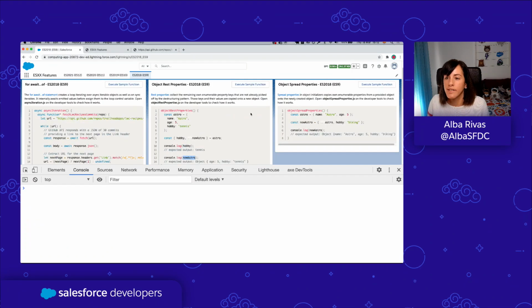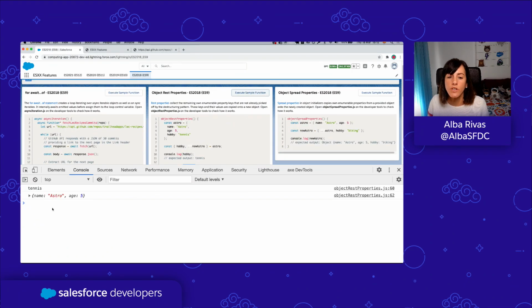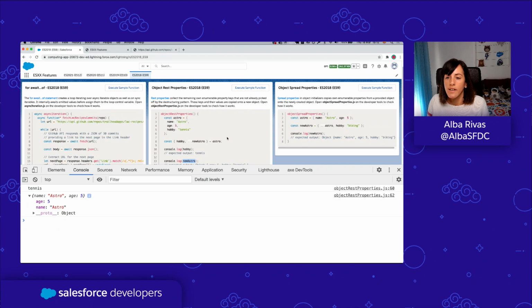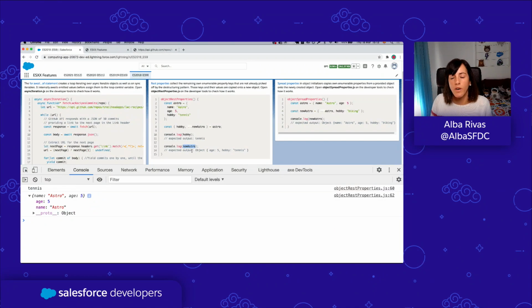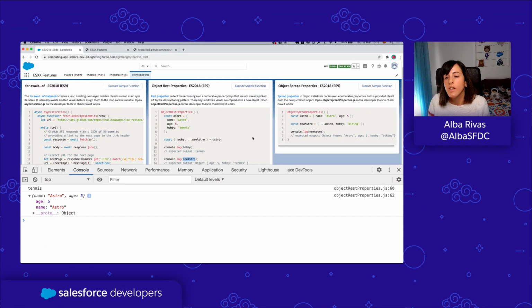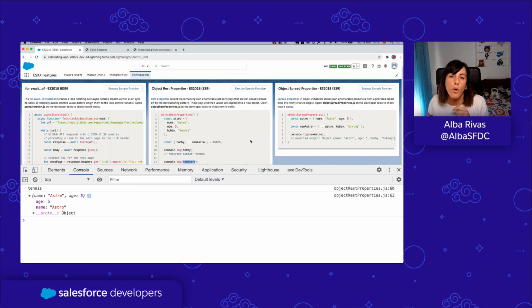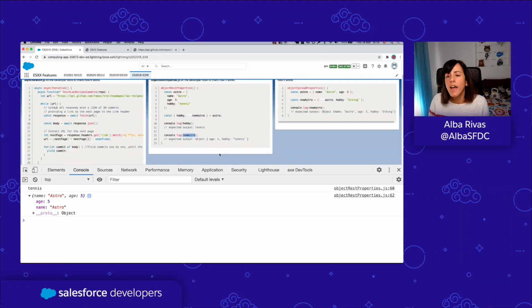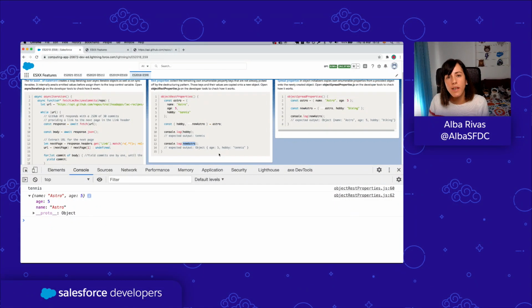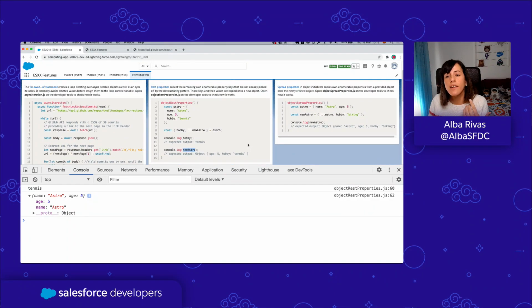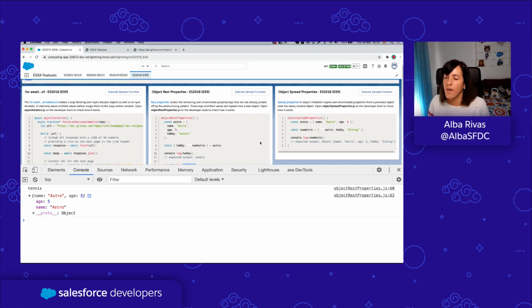So if I execute this sample function, we are going to see that this is exactly what we were expecting. We were able to capture those values thanks to the REST properties notation. And this is something that we transform in the code so that it works in compatibility browsers. So you can be safe about this feature and also about this one.